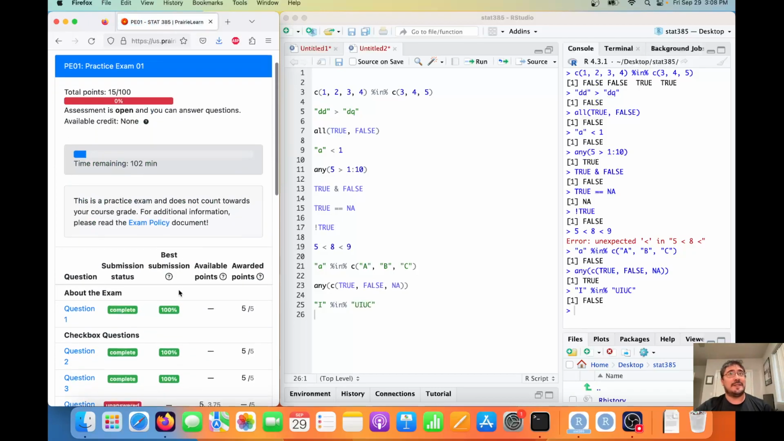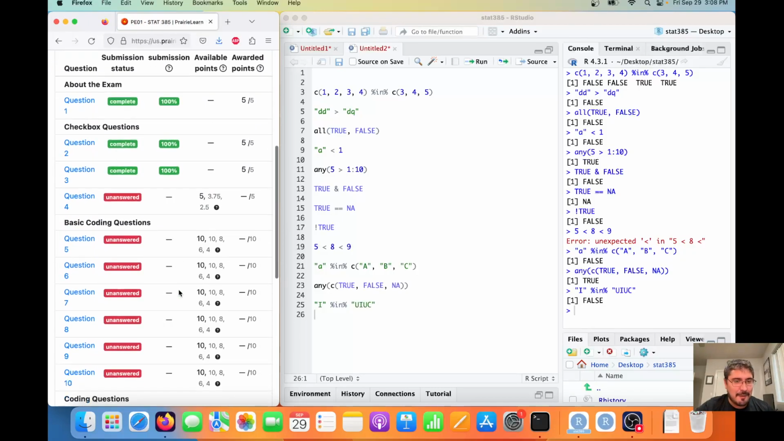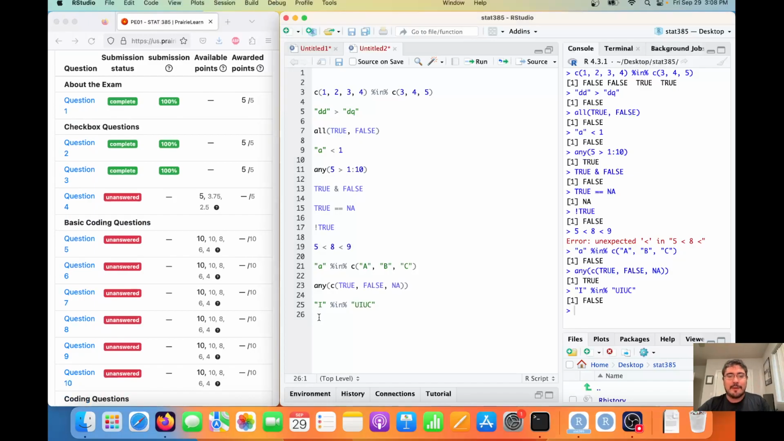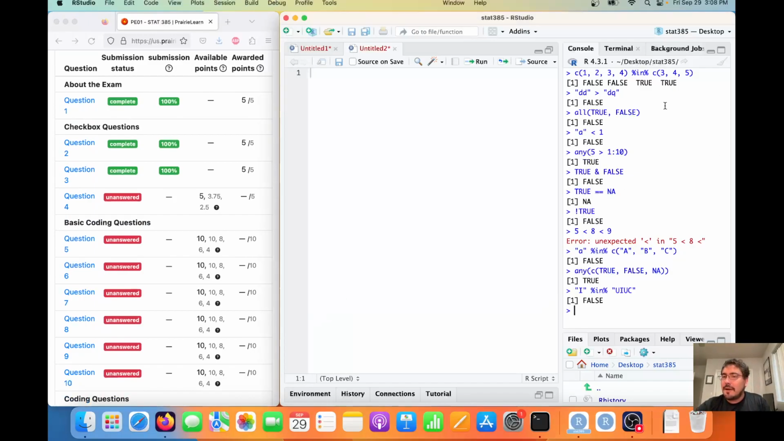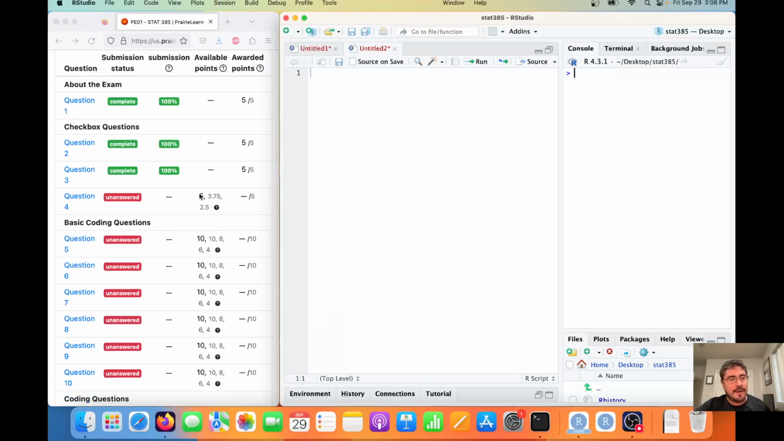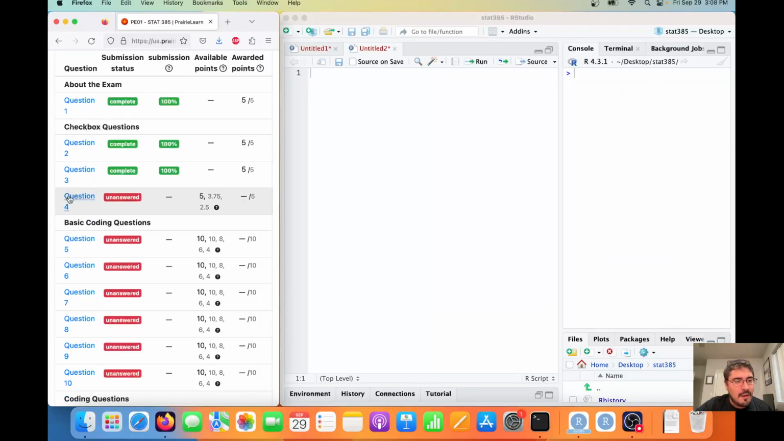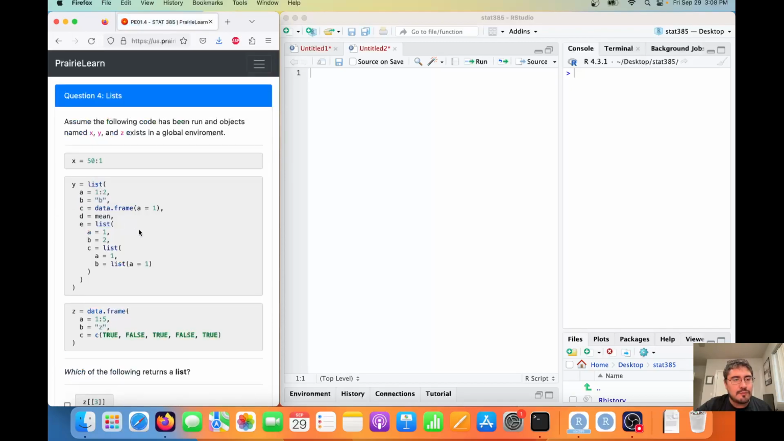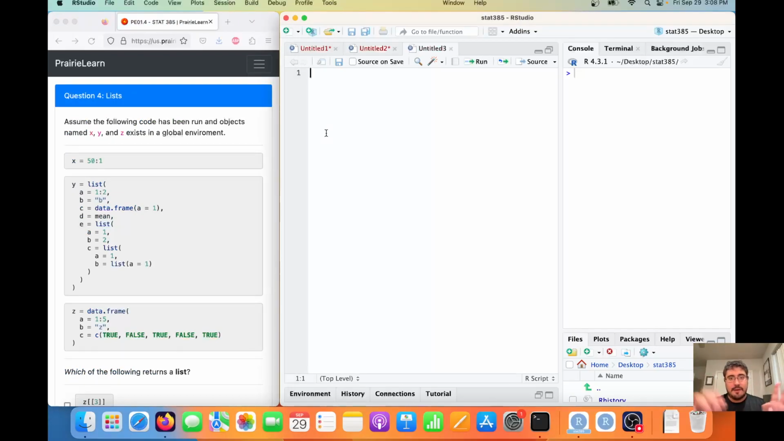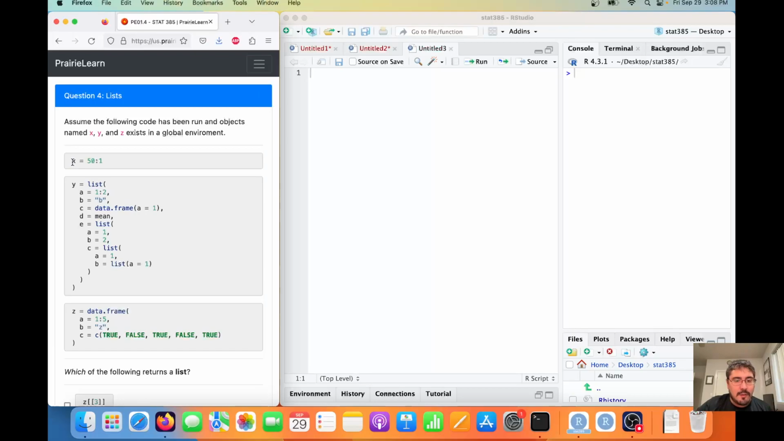These checkbox questions I always have a little bit of anxiety with, but they are not actually all that hard, are they? Okay, question number 4. Assume the following code has been run and objects named X, Y, and Z. Oh wait, that's right. I'm going to just create a new script. Are in the global environment.